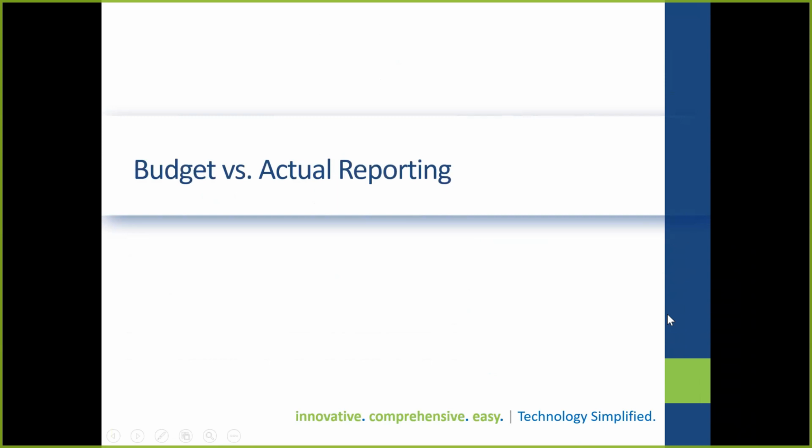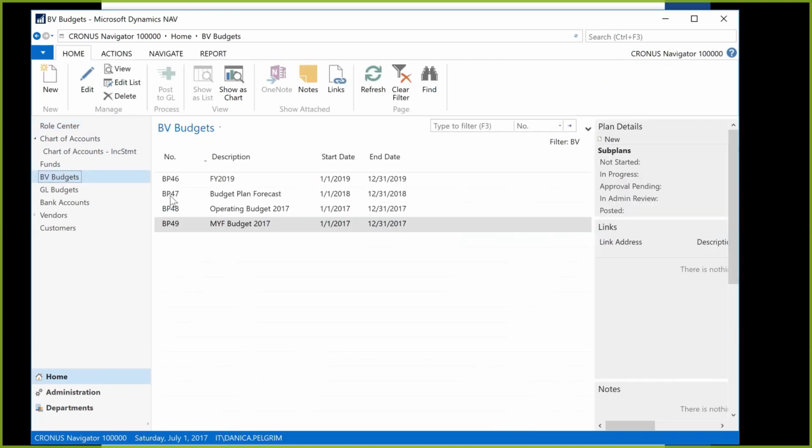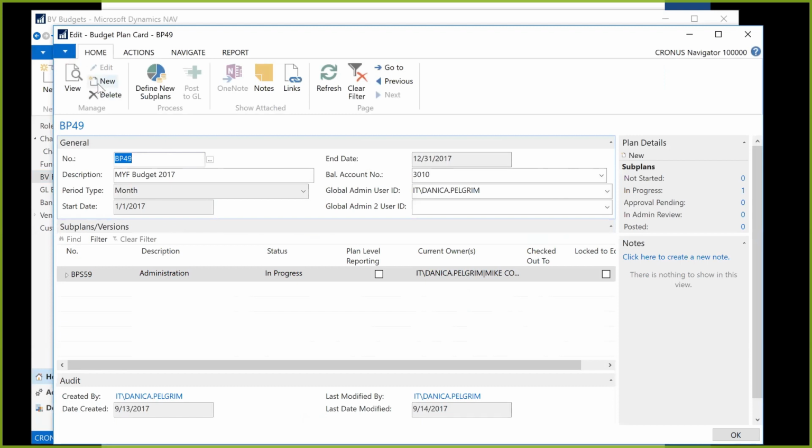I already have one started because actually setting up a budget plan is really pretty easy. So I'm just going to go into this one that I had started. If you wanted to do a new one, you would just hit new. It would increment to 50. That would be probably the next one in line.